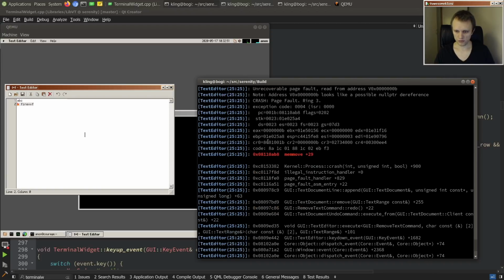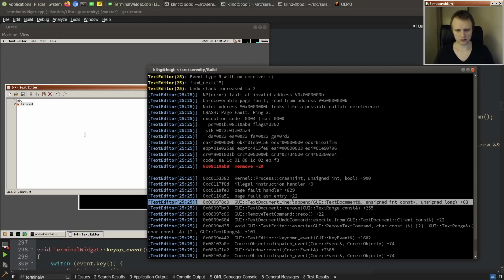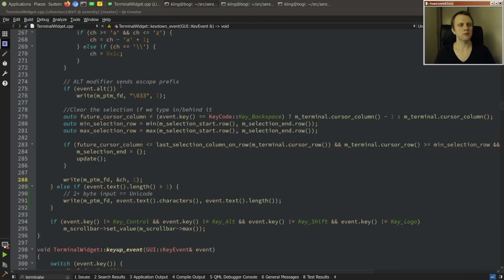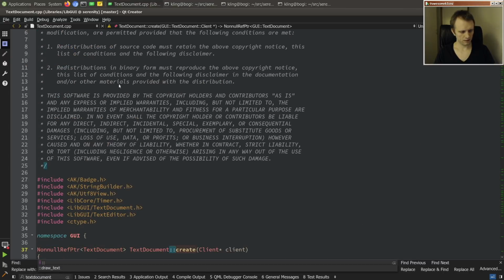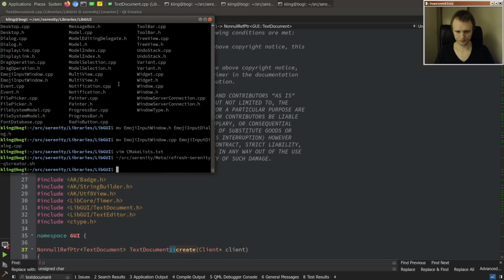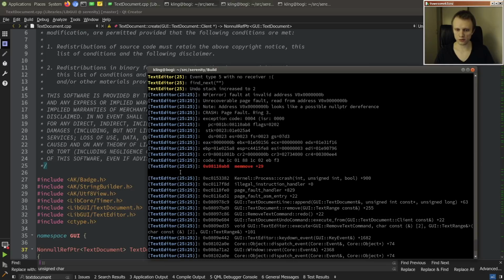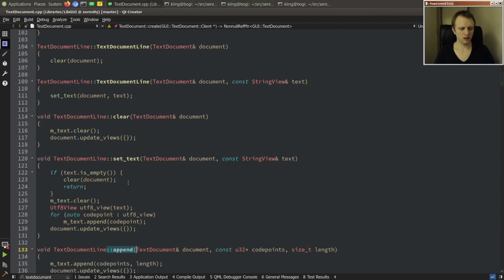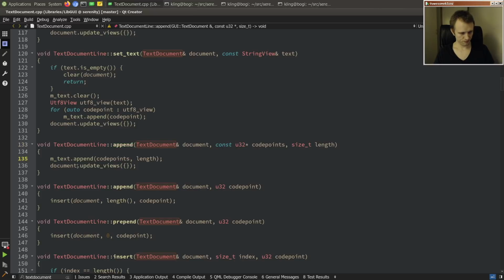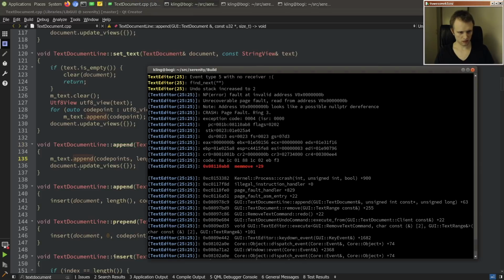Mem move in text document line append. Okay, so there's something I need to fix, but that's unrelated to this. What was that? And what was I doing? Append. Text append code points lengths. And what are we appending?